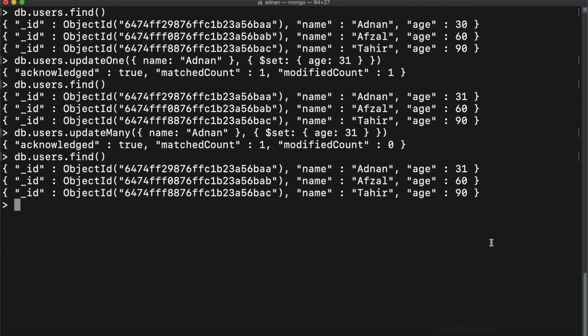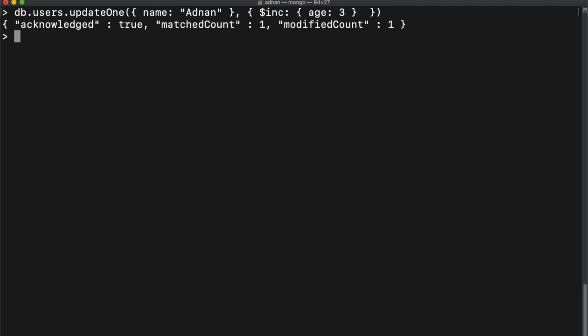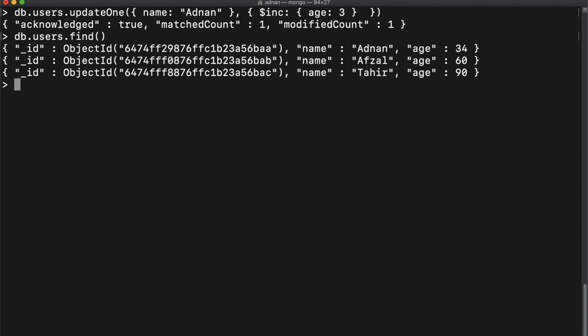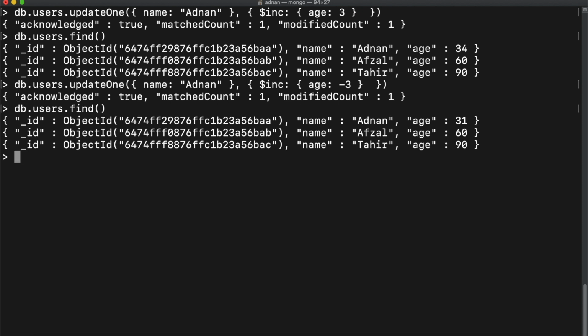In MongoDB, we use $inc operator, meaning increment. It will be used in second parameter of updateOne function. Tell the column whose value is going to be incremented, and the value that needs to be incremented. So the value has been incremented by 3. You can also do decrement by simply setting the value in negative. So the value has been decremented.